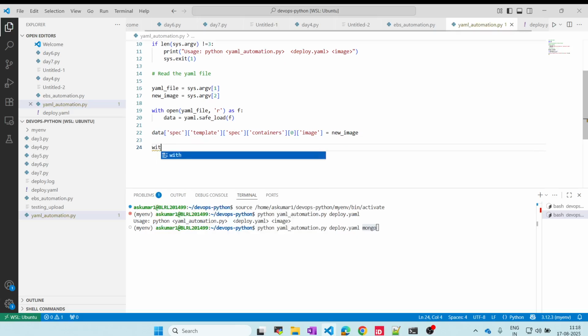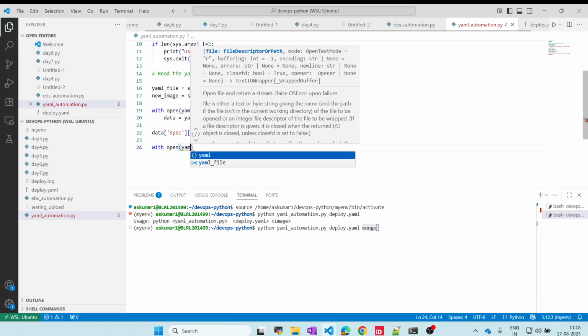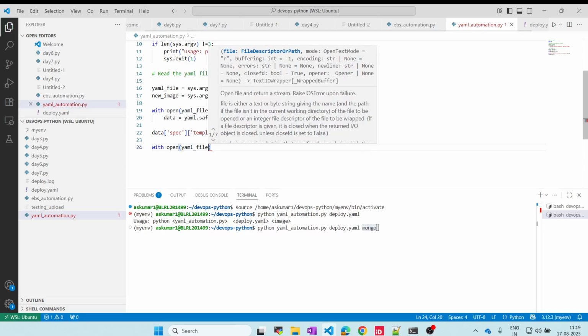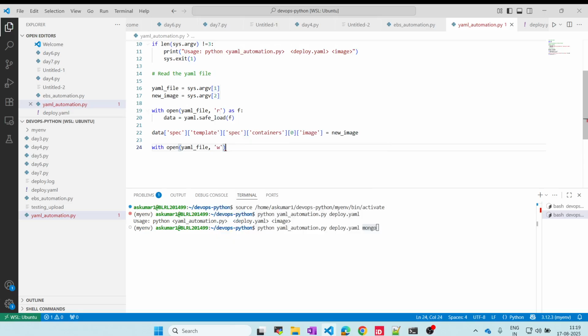So again with open, okay. So what do we have to open? We have to open the YAML file, comma, and then we have to write. When we want to write, we have to pass it as W, and then we can pass it as file, F. So now this is done.